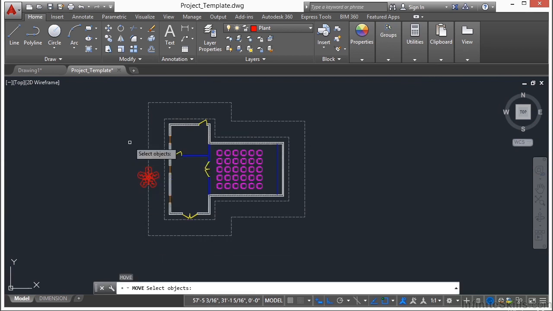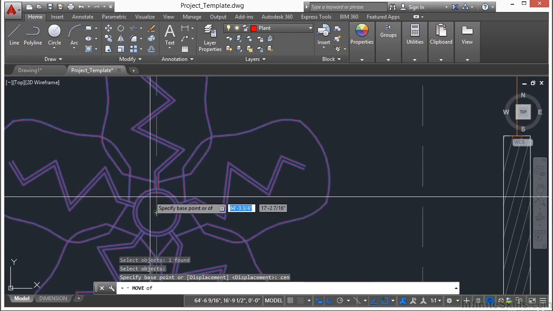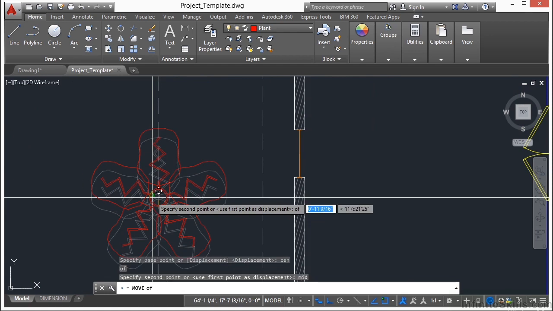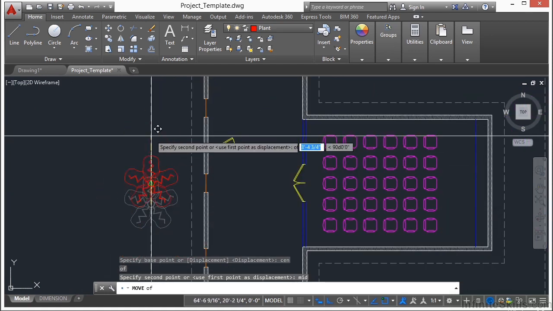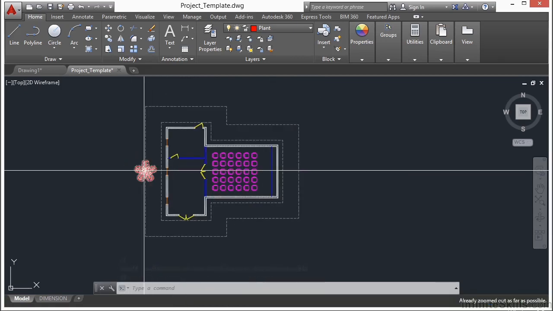Now I want to center this plant, so I'm using the move command. For my base point, typing in center, C-E-N. I'm going to grab the center of this plant. Now type in MID for mid. I'm going to put it right in the middle of this line here so that we know that this plant, the very first plant, is starting right in the middle of the building.